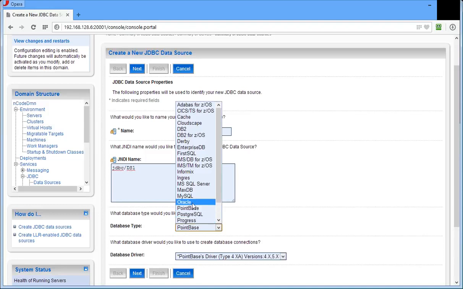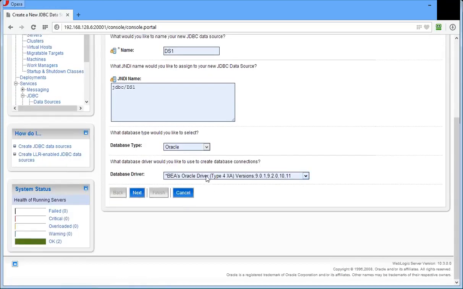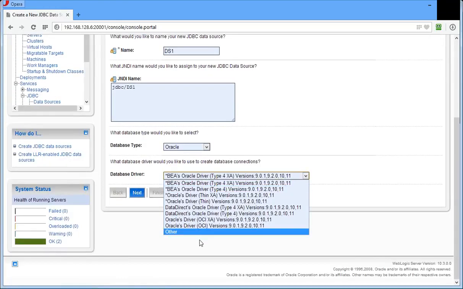So in here, the most popular one obviously being Oracle. So if you select Oracle, let's say. Now Oracle has a lot of drivers. Means there are type 4 XA drivers, type 4 non-XA drivers. Now there are certain Oracle drivers provided by BEA itself. Then there are certain Oracle drivers provided by Oracle. Then there is another company, DataDirect. Then Oracle's OCI drivers. So here, lots of drivers.